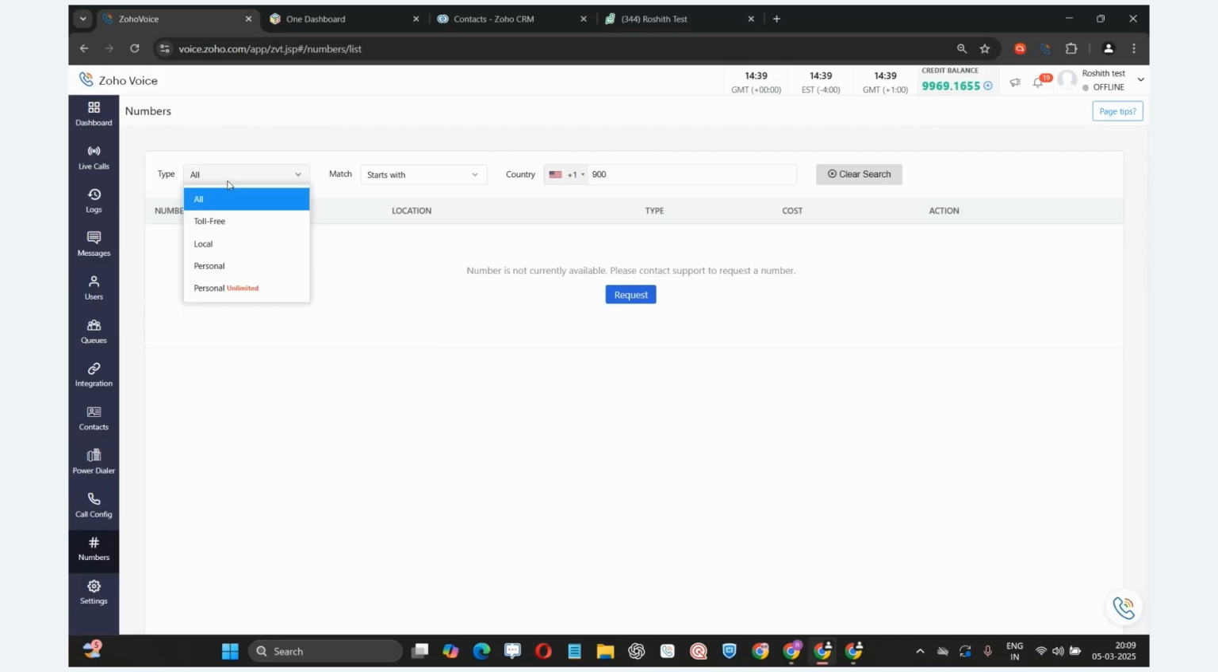Personal and personal unlimited numbers are single user numbers, meaning they can only be assigned to one user at a time. In personal numbers, inbound calls are free, but outbound calls are charged. In personal unlimited numbers, both inbound and outbound calls are free of charge. For a more detailed understanding regarding the types of numbers, you can refer to our blog, which is available on our website.